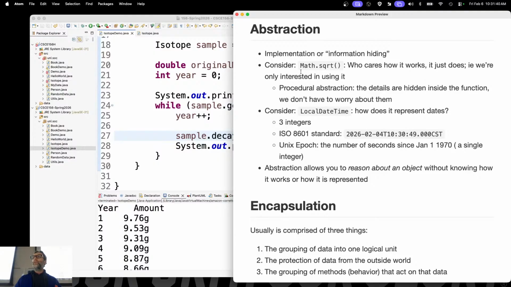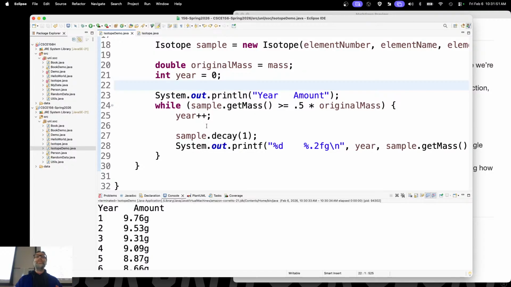Remember what abstraction is. It's information hiding. It's modeling. We don't want to have to worry about the details of, that it's a year or that it's a second or that it's a day, right? We just want to be able to use it. So let's improve this a little bit, right?